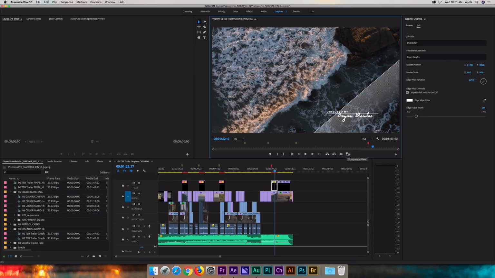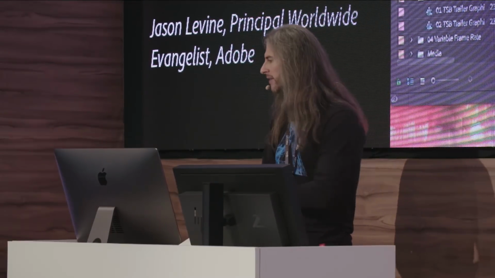All right? So comparison view can be used for motion graphics template comparisons. It can be used for any kind of effects or processing. It can be used for color grading and matching. Unbelievably powerful stuff via motion graphics templates.